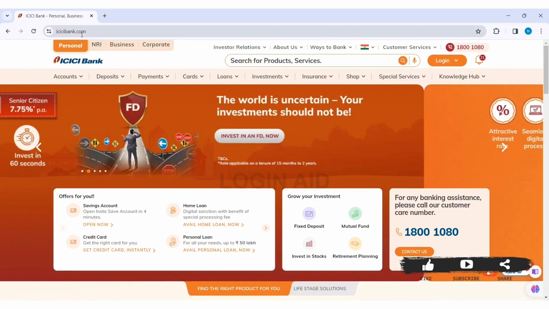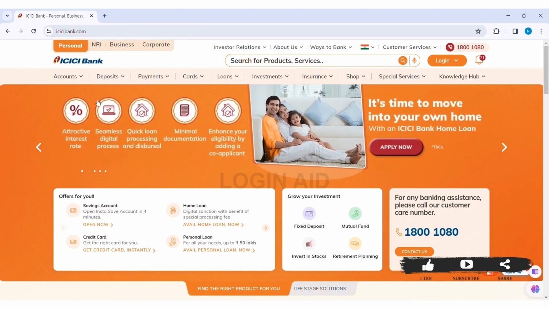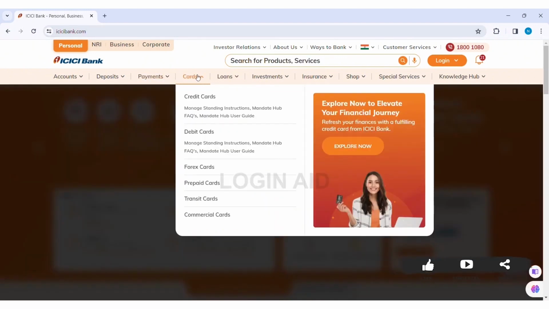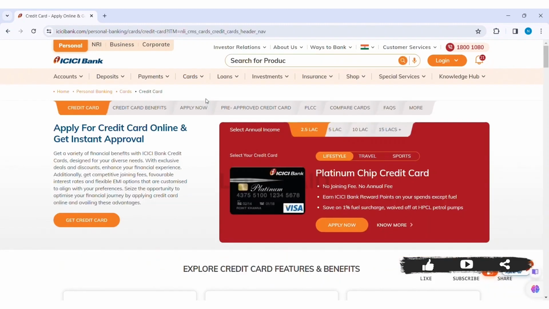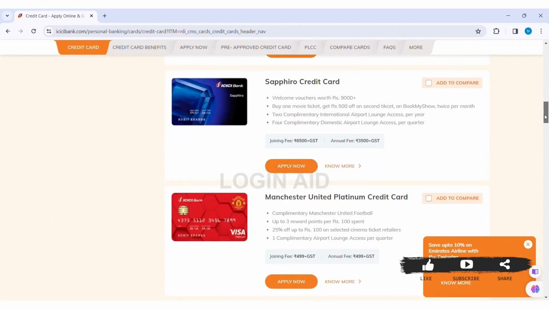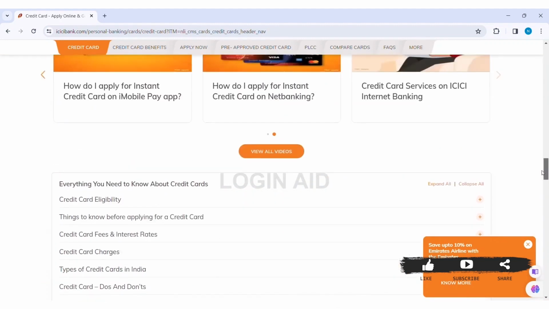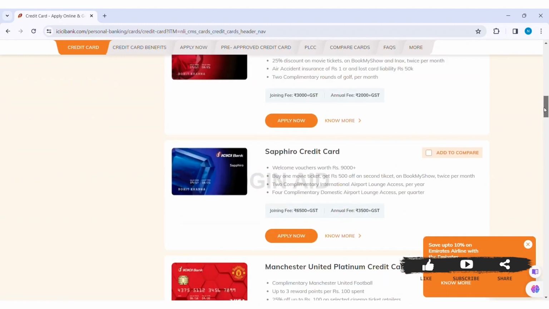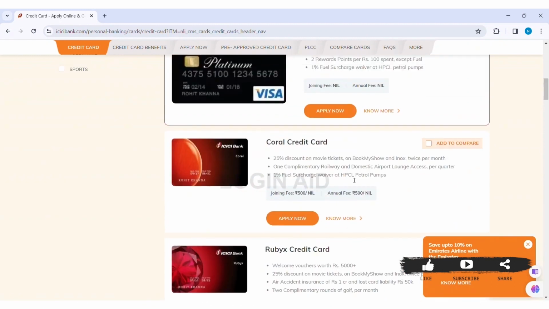Now to apply for credit card, click on cards option at top. Then here you can see credit cards at first. Click on credit cards. Now here you can scroll down and explore various credit cards and their features and benefits. After exploring all the credit cards, choose one of the credit cards that you want to apply for. Then click on apply now option.